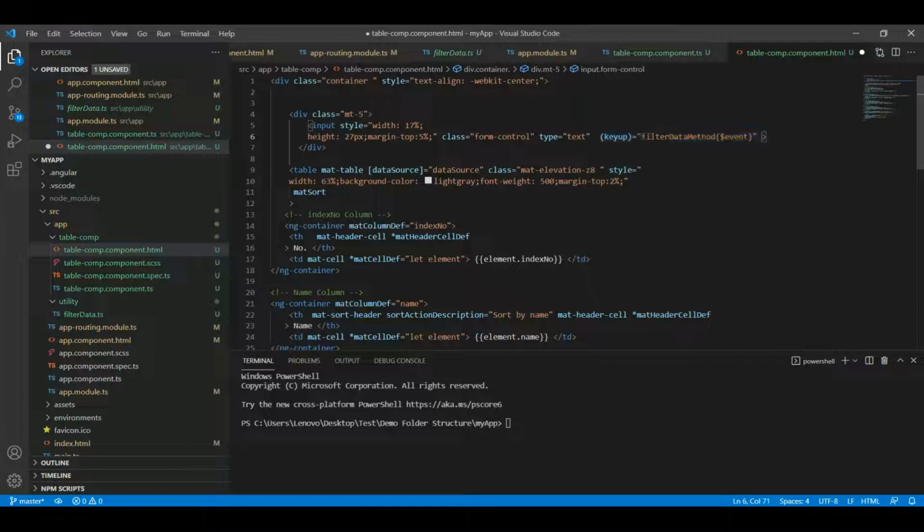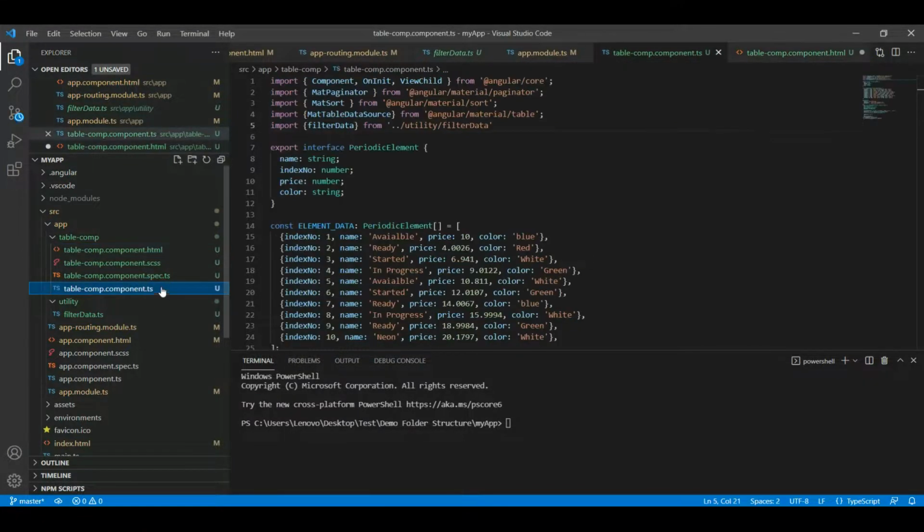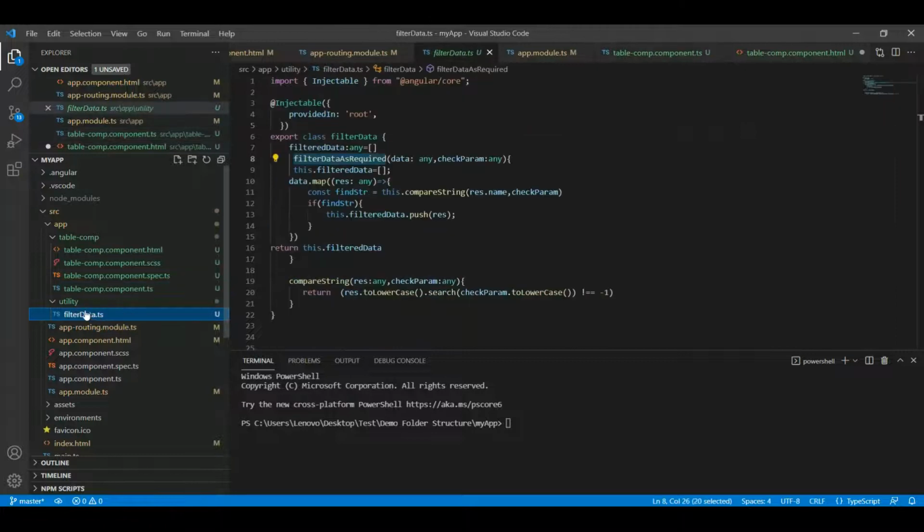Now we'll move towards TS. Before moving towards TS, I will show you that I created one utility folder. Inside that utility folder, I have a filter data.ts file. In that TS file, I have written one method which will filter out the data as per my requirement. Actually, this code is not efficient. I am just showing how to manipulate the data source. There are multiple ways of filtering and searching. This is the basic example, basic logic.